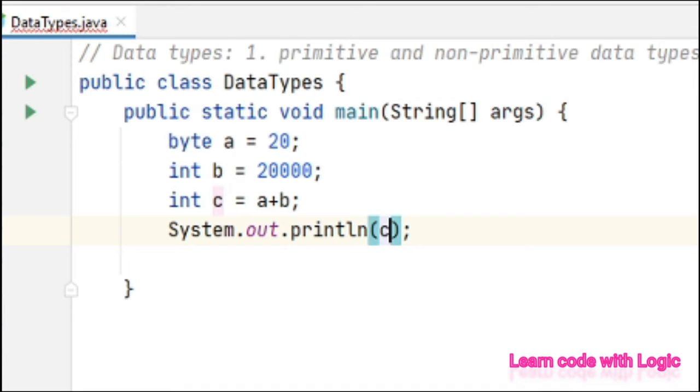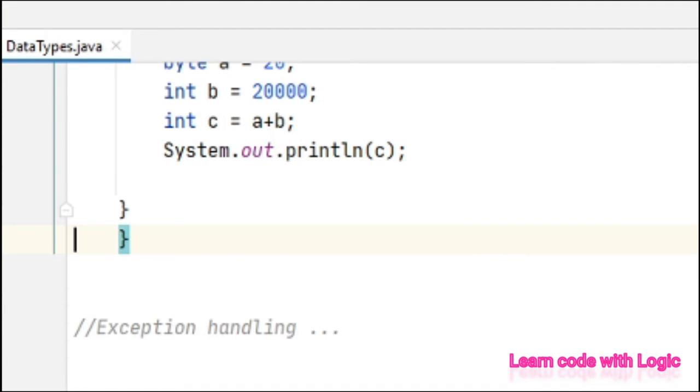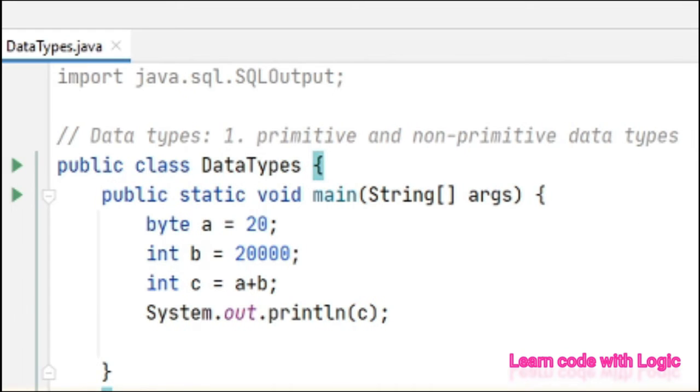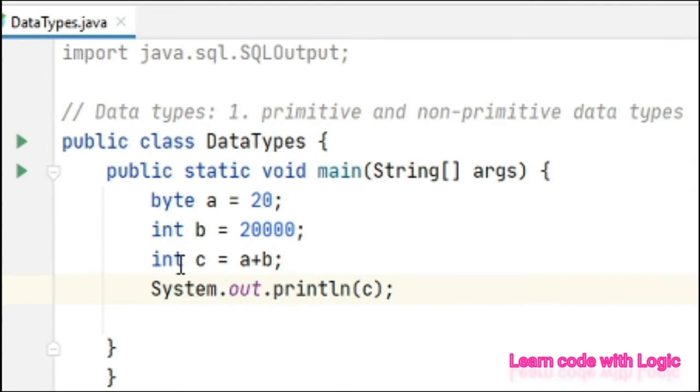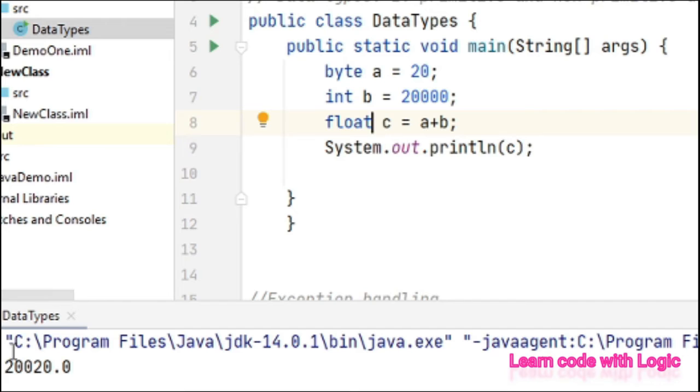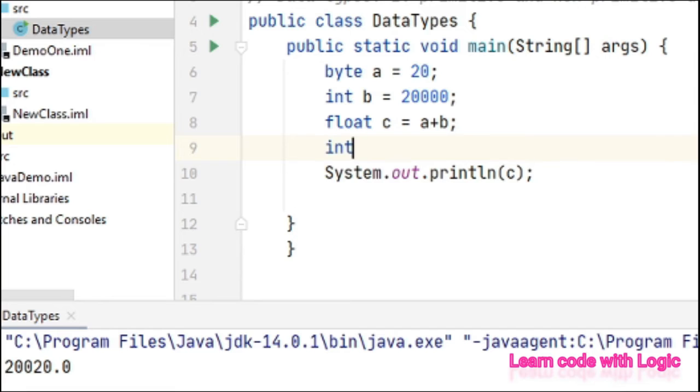Let's print the C value here. Now let's run the code. You can see the C value now. So what if I change the type here? Let's see. It still accepts, but the output is given in float type, meaning a fractional value. So suppose we give one more integer.